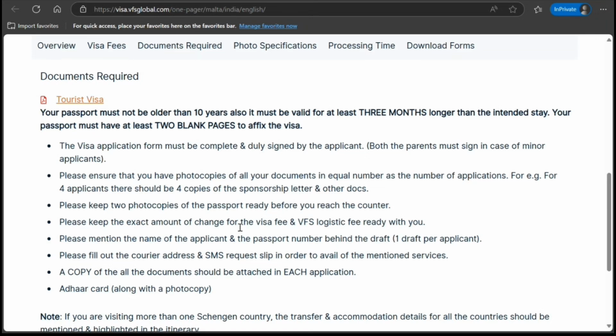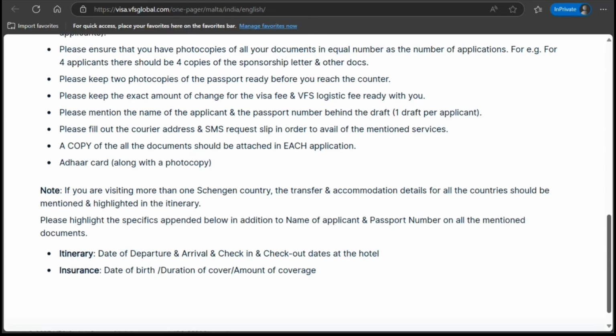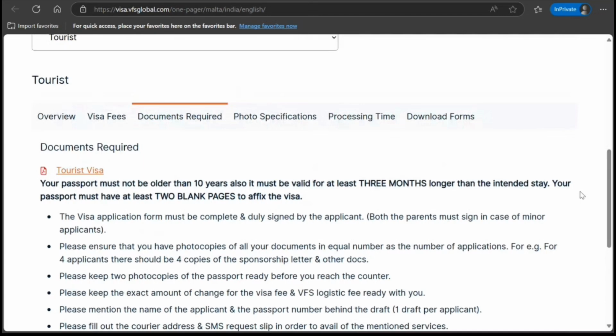Exact amount. Aadhaar. They've also asked for Aadhaar card. That's why I said based on your location, there could be additional documents. Somebody who's applying for this visa from India is being asked to provide Aadhaar card, but in other countries, this won't be the requirement. If you're visiting more than one Schengen country, itinerary and insurance. Insurance is being asked anywhere, and it's a very good thing to carry.